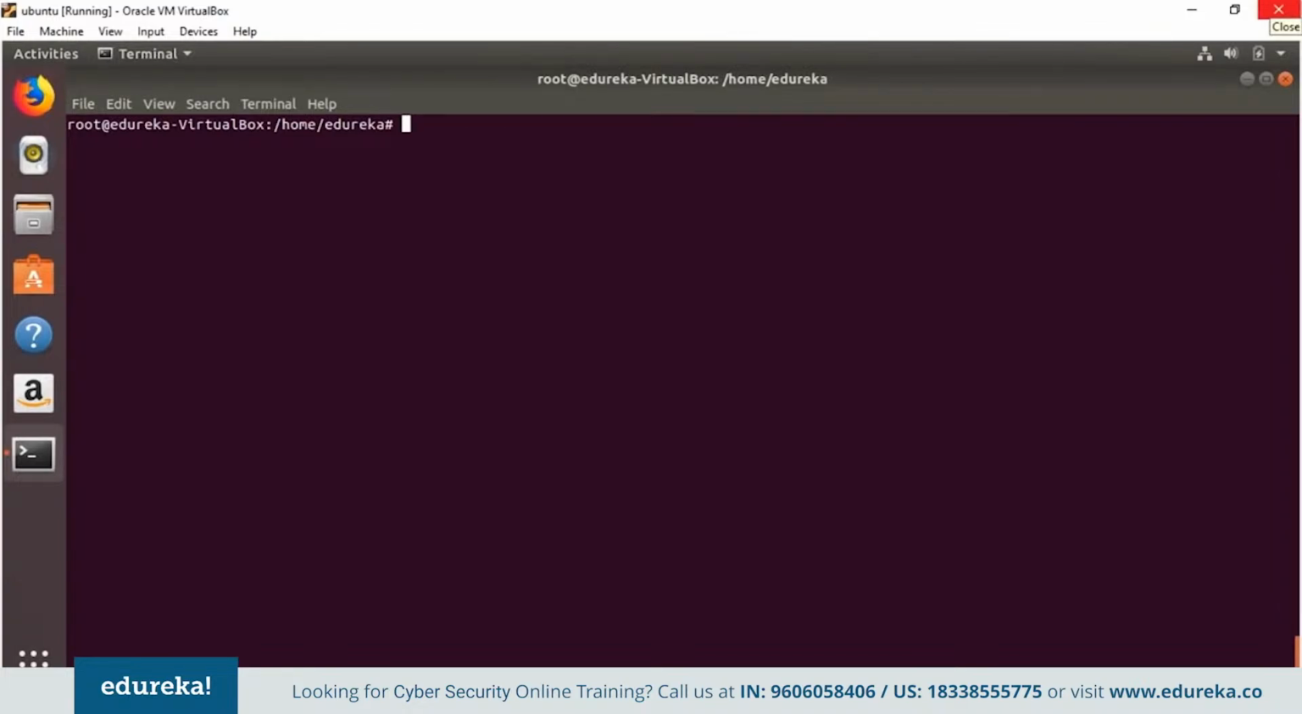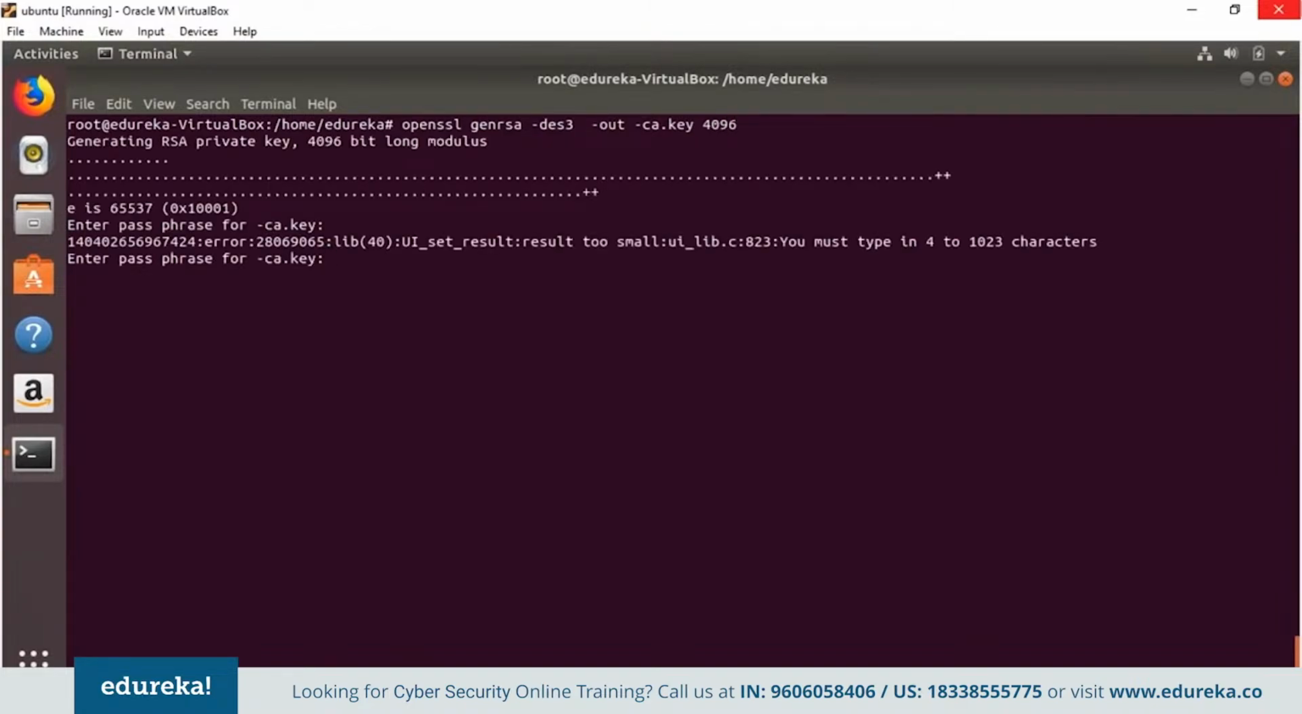First of all, I need to generate a private key. To do that, as I had just showed you guys, we can use the OpenSSL tool. You go OpenSSL genrsa, and we're going to use DES3. Then we're going to out it, and let's call it ca.key. And we're going to use 4096 bits.